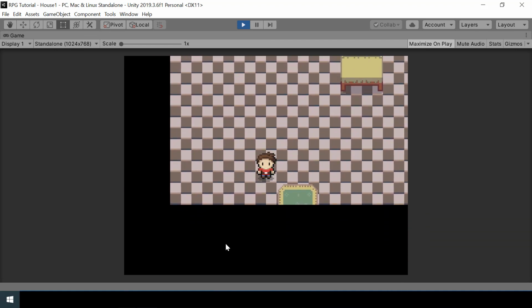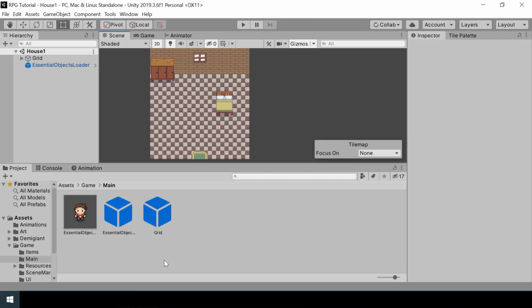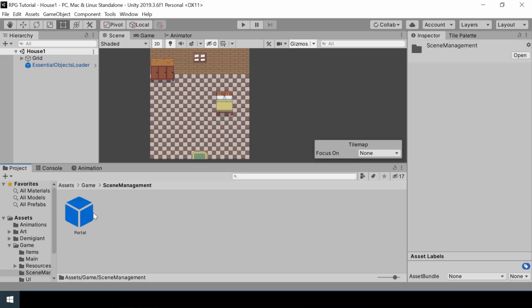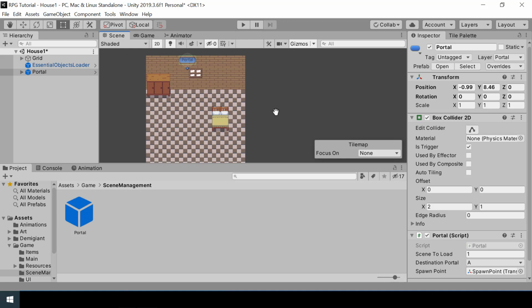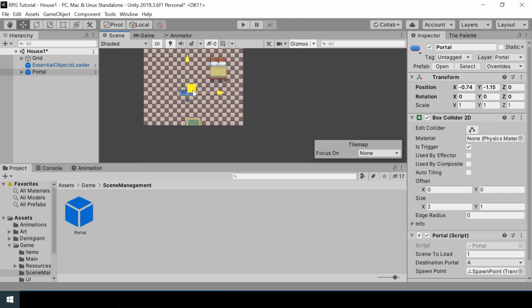So next let's add a portal here to go out of the scene. From the prefabs inside the scene management folder, I'll drag and drop a portal to the scene. Let me reposition this. In Pokemon games, the portals are placed right below the exit. So I'll place it like this.